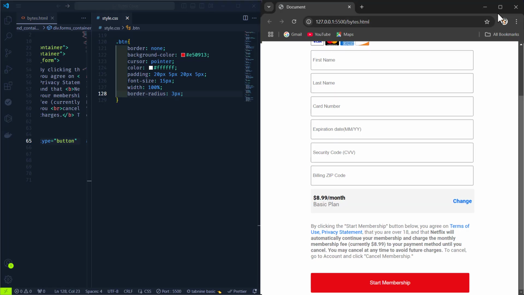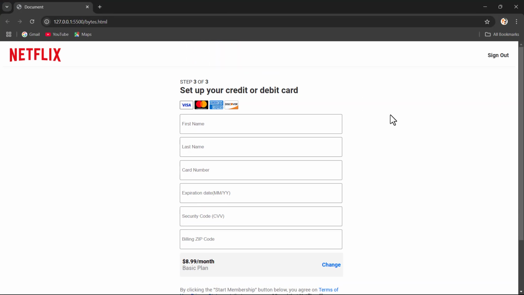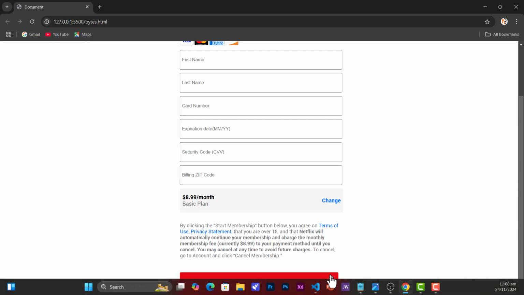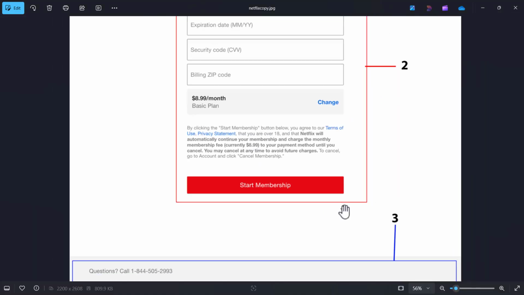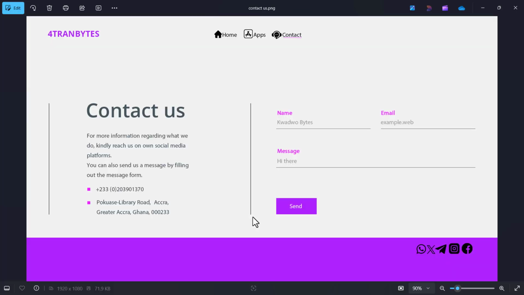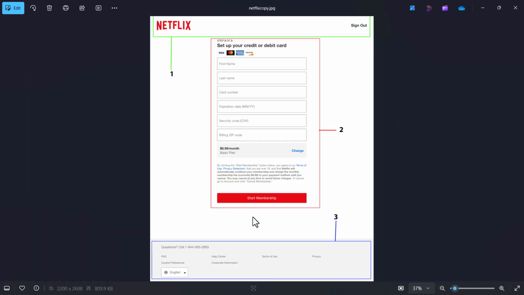So guys, this is how far we have got to in the Netflix project. The next and final lesson is going to feature the footer. So section 3, the footer. The footer will be our final lesson on the Netflix project. And after that, we create one more user interface, then we move to JavaScript. All right, see you guys in the final lesson.